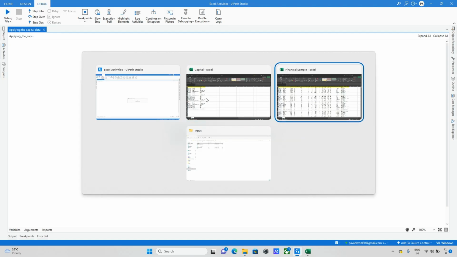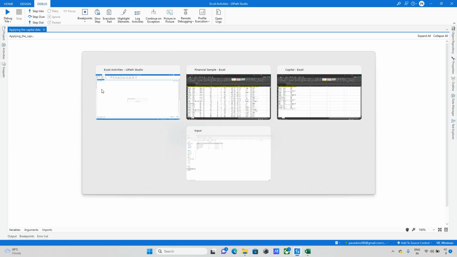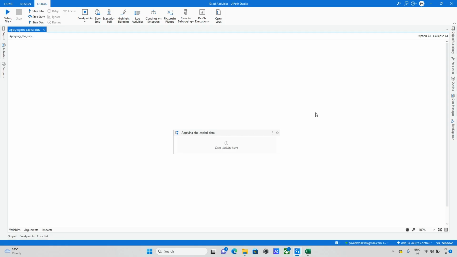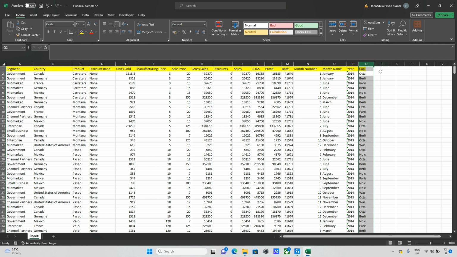Now I want to update these capitals here. If I have the government and Canada, I want to update this capital as this one. In a similar way, we have multiple data here like government Germany, government France, Mexico, USA. Whatever data is available here, we want to update into here. So let me remove this column of the queue.